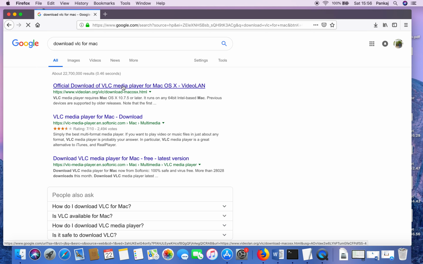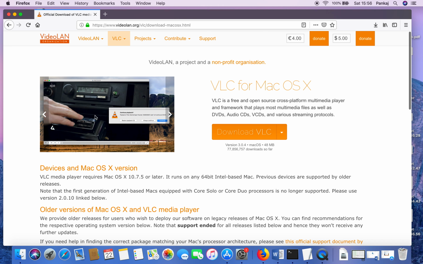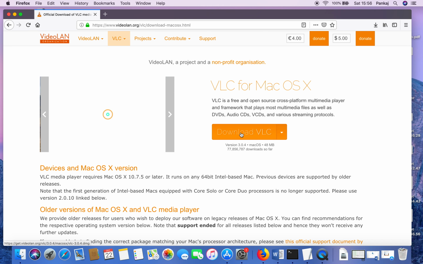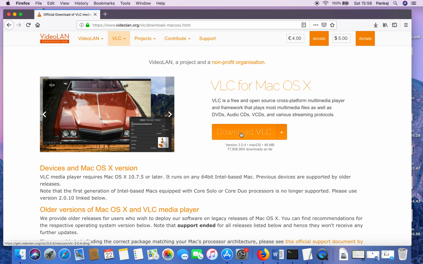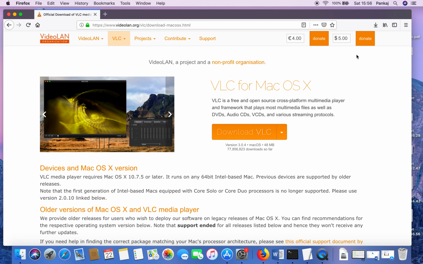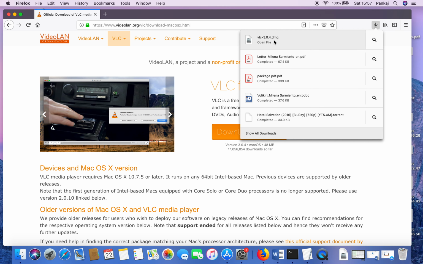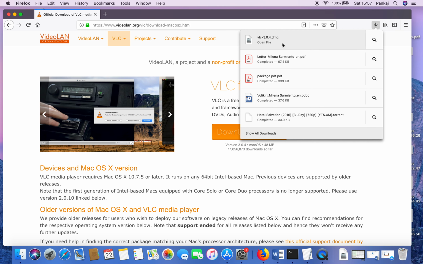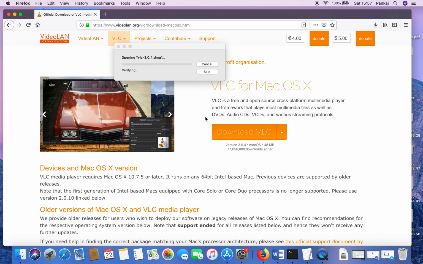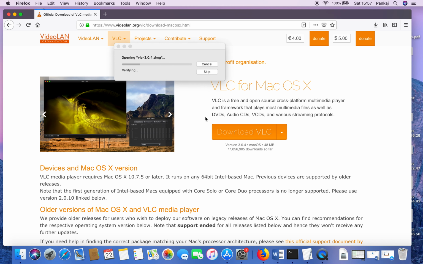So here go to the first option. So in this page you will find a link, just click it and it will start downloading the VLC file. So in my case I have already downloaded it. So this is the downloaded file. Once the downloading is done, just click on this file and it will start the installation process.